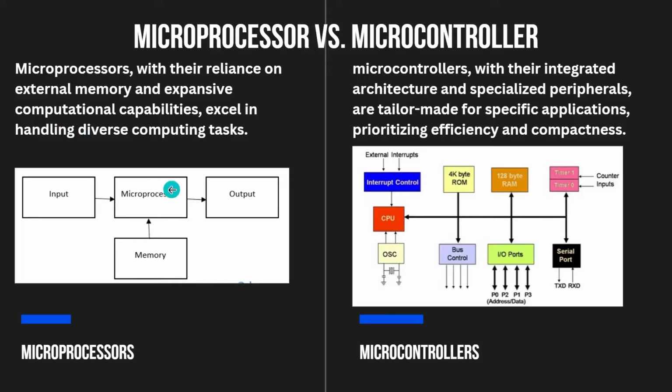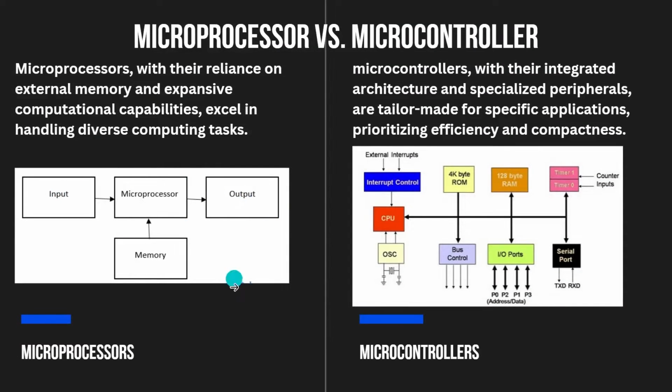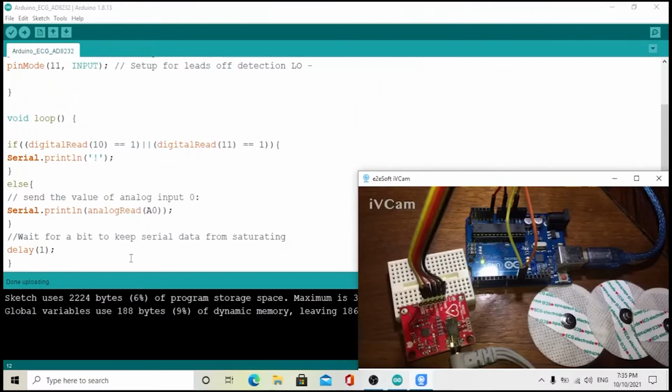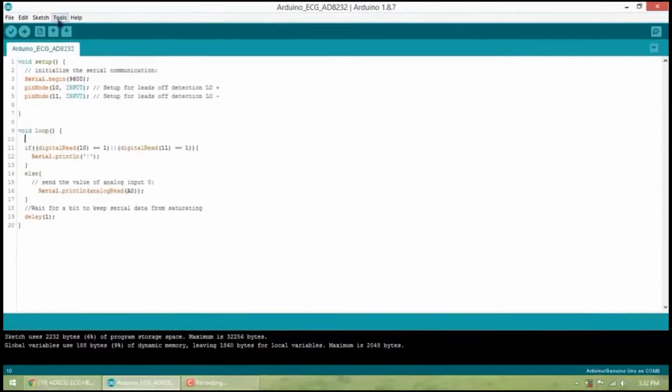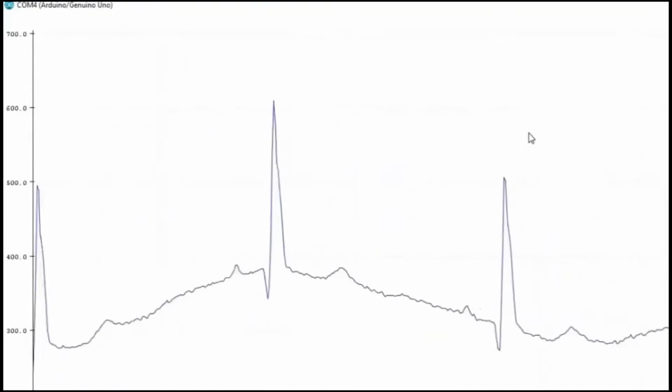We introduce digital electronics and microcontrollers, pivotal in medical device development. Through hands-on projects like Arduino with ECG, students learn to implement theory into practice.